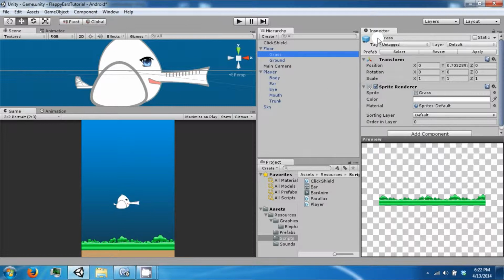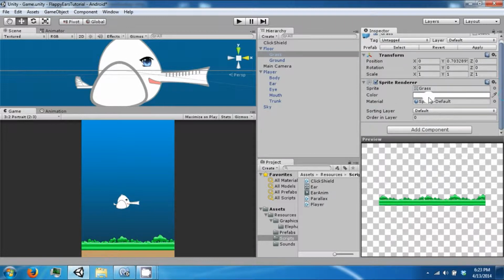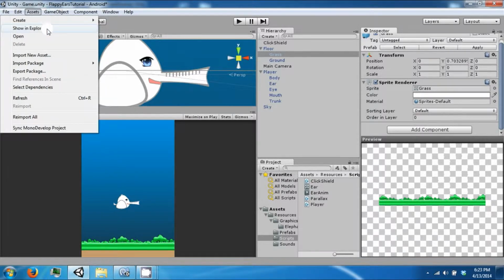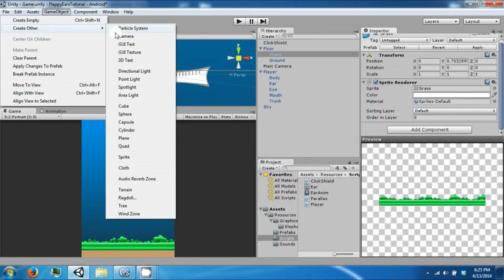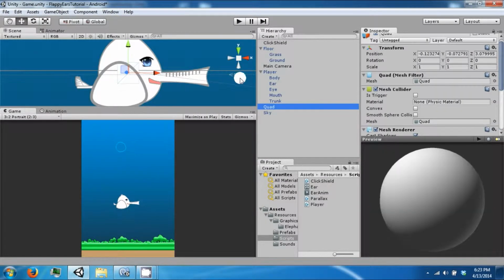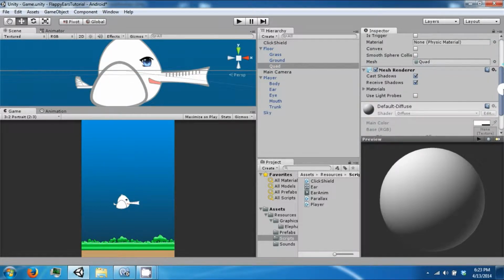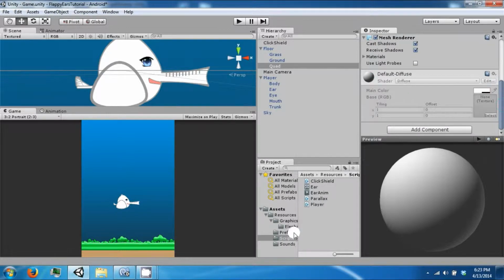So we have to change this prefab up a little bit because you cannot do this technique with a sprite. You can only do it with an actual texture. So let's go ahead and go to game object and create a quad and drag that to where the floor is. Position 0, 0, 0. And we're going to need to make a material as well.